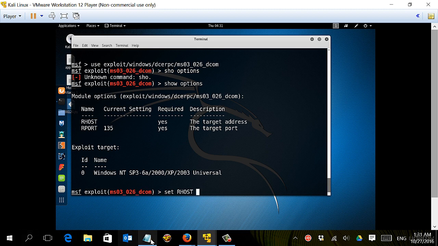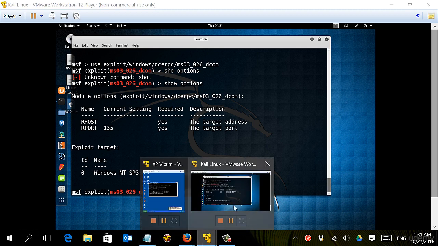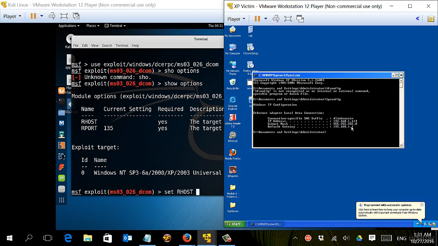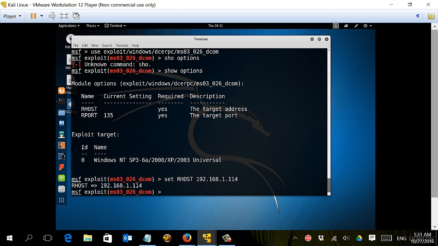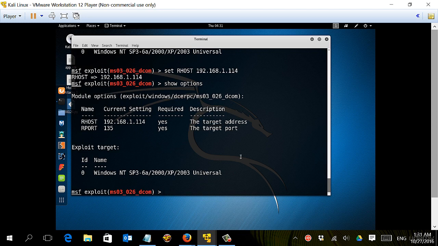The IP of my victim, let me double check one more time. It's 192.168.1.114. And how can I verify that it has been assigned? Show options again. And I can see now that my exploit has the required information. If you need to change it, you can set R host again and it will replace it.